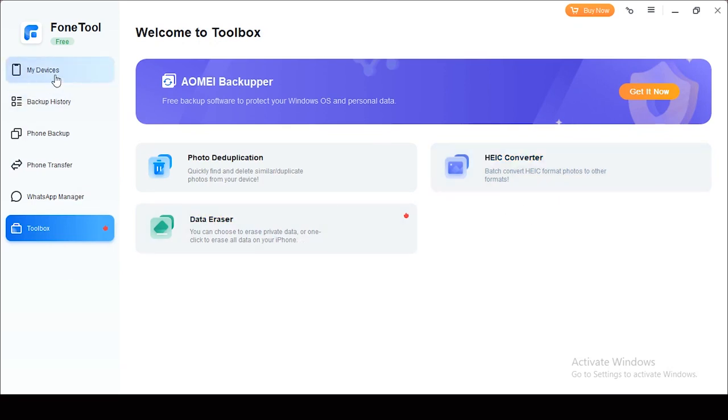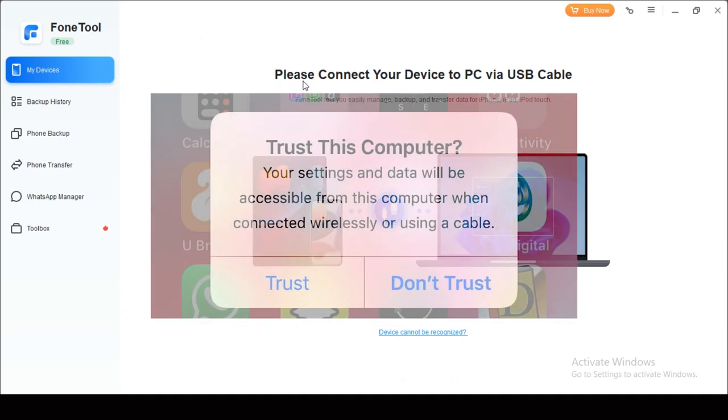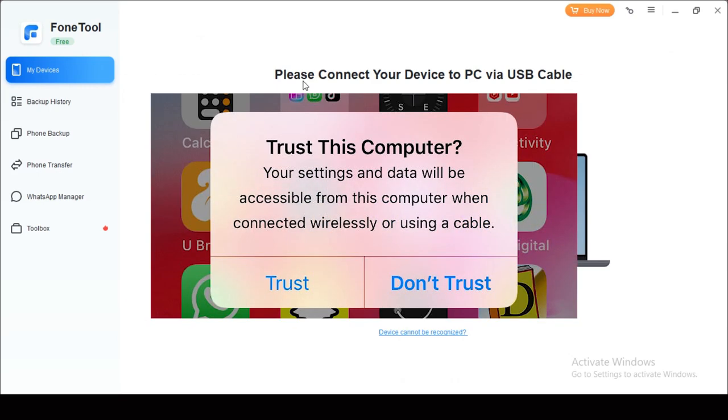So the first option is My Device. When you click on My Device, it will show that you have to connect your mobile phone or your device to PC by using a data cable. I just plugged in my device to the laptop by using a data cable. Let's see how it will prompt. When you connect your phone to PC or laptop, it will ask you to trust this device. Tap on trust, then you will be able to see your device.